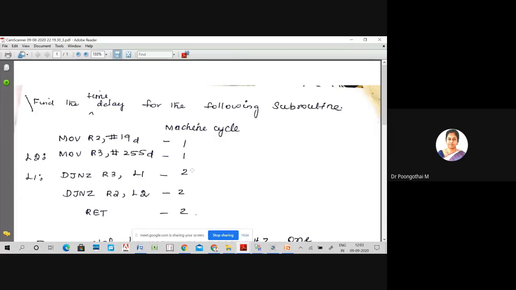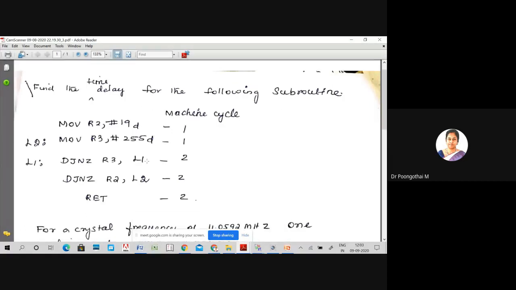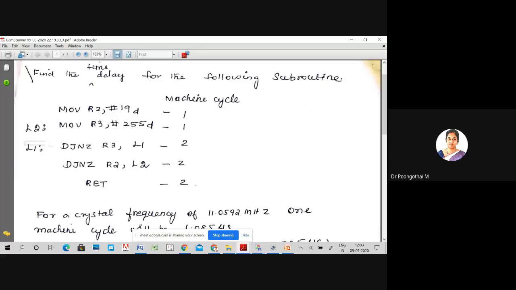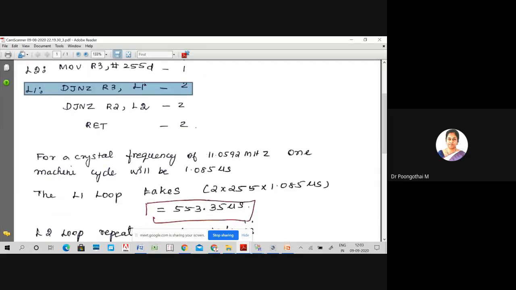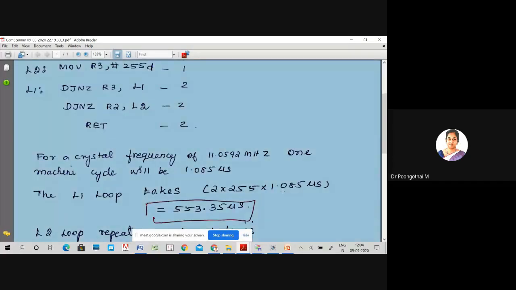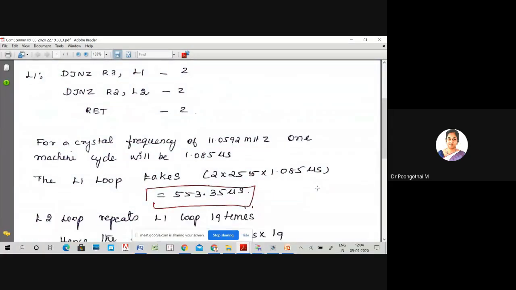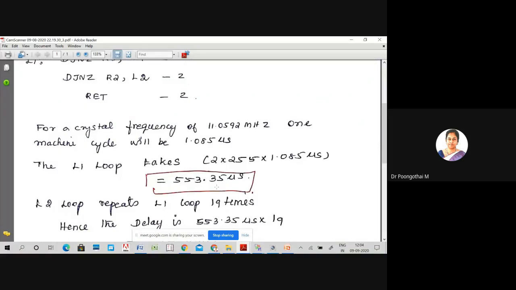So in the first problem, your outer loop count register is 19, okay? Inner loop count register value is 255. So you have to consider the first L1 loop, okay? This loop will get executed 255 times. For this particular instruction, it requires 2 machine cycles. So 2 into 255 into 1.085 microseconds. So the answer is 553.35 microseconds.